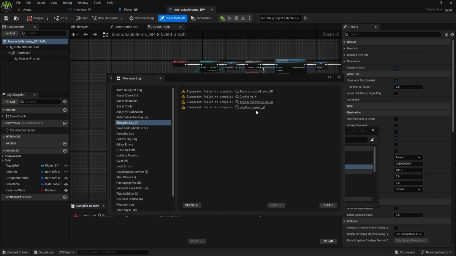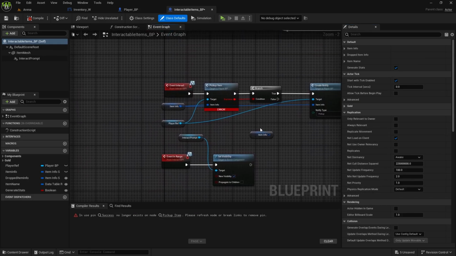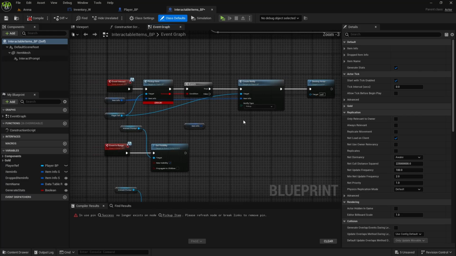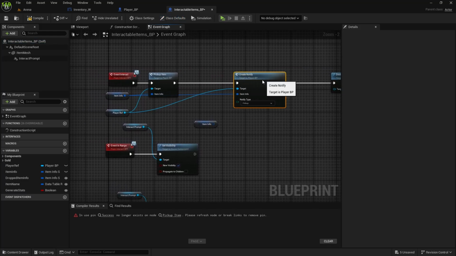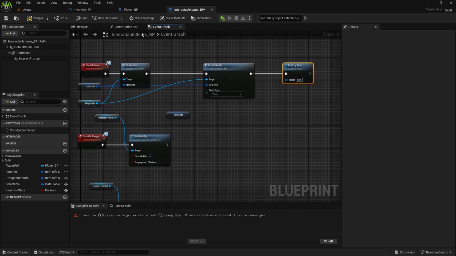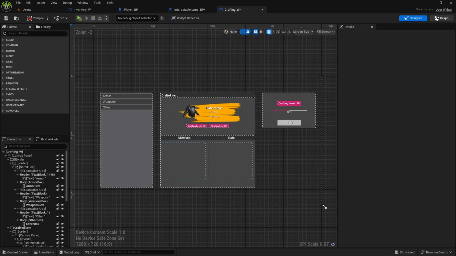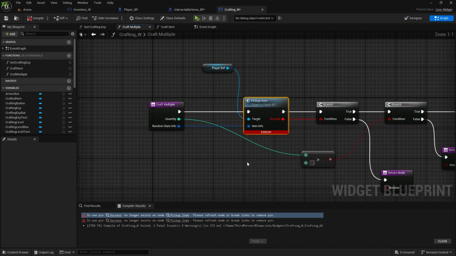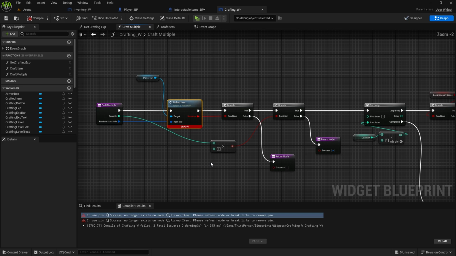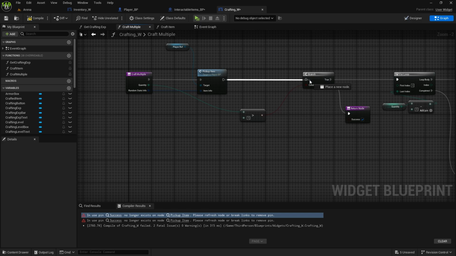So go to interactable items. Here you can see that if it's a success, we will create a notify, but we don't need to do this branch check. We will just always create the notify. Then try to play the game again. We go to crafting. Here, again, we got success. So it fails. We can remove this branch check and just connect it directly.